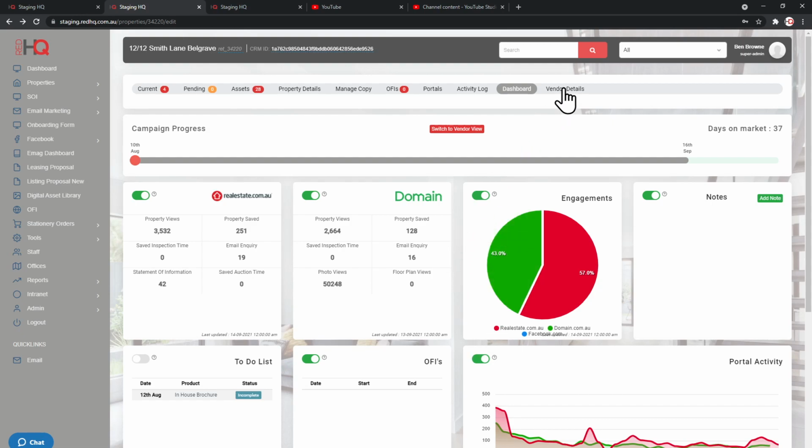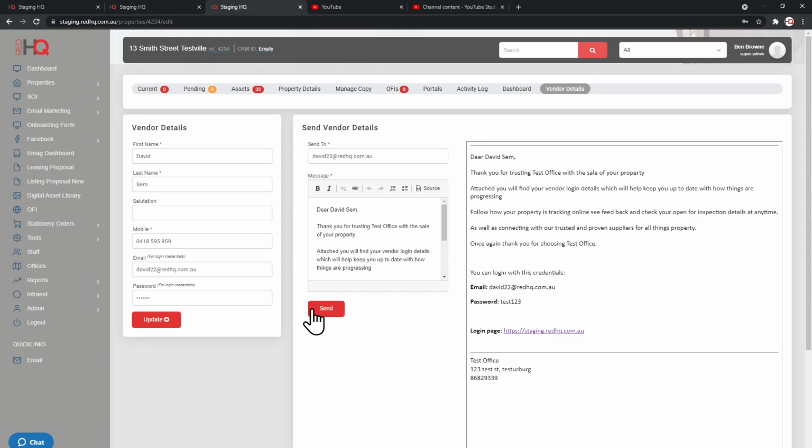I should mention, you will need to send this email once you're happy with the way it looks, just using that red send button.